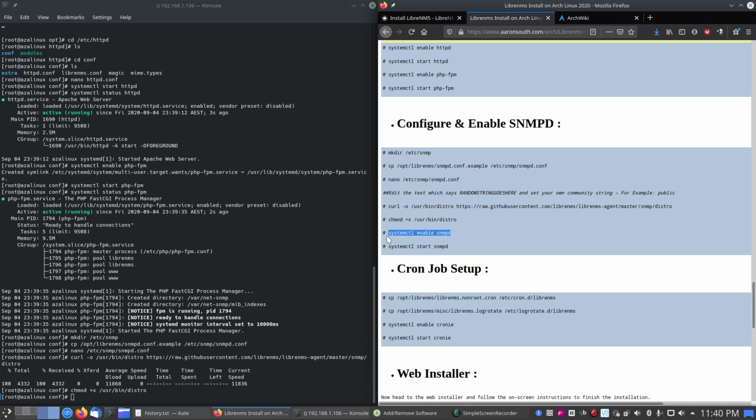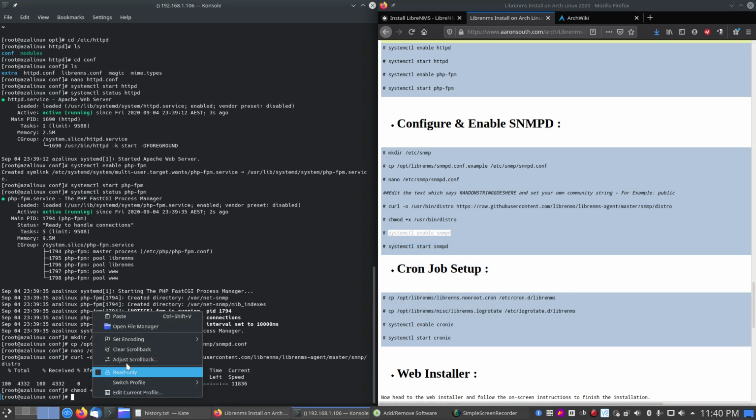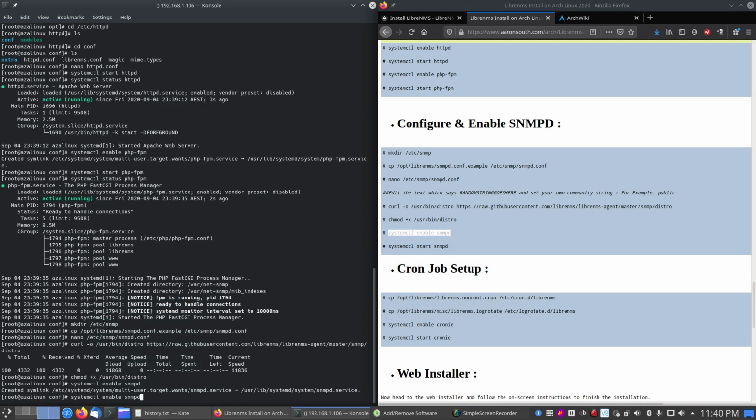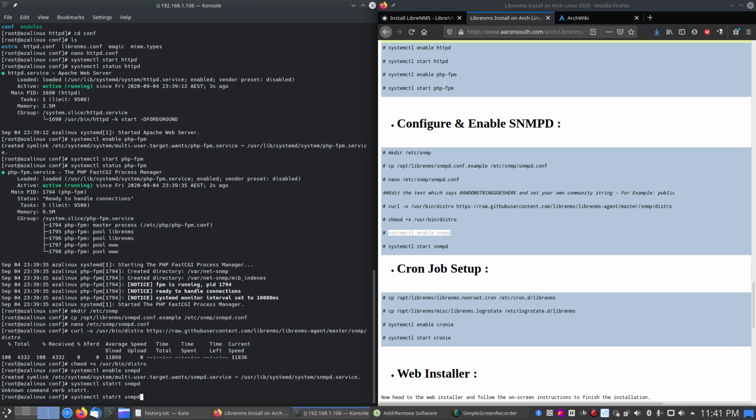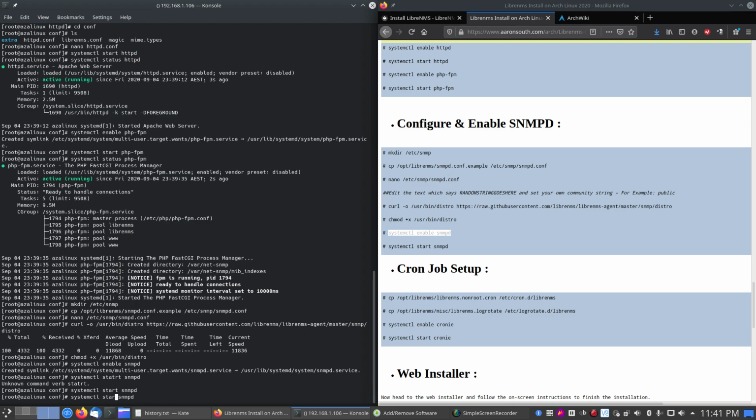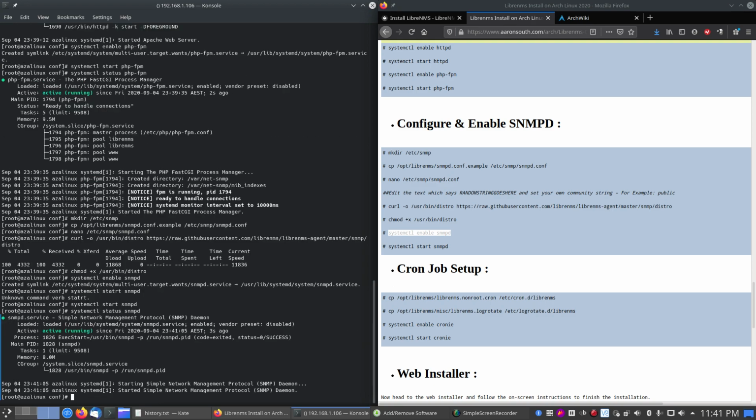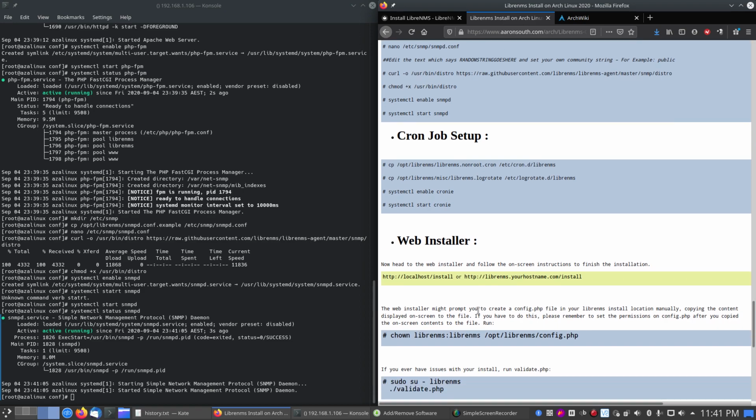Then we enable snmpd, and again, once you enable and start it, check to make sure, if I can say start right, and check the status. She's all good.